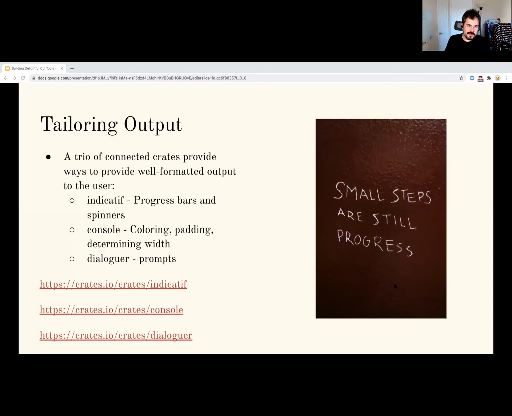So for that, there's this trio of crates that I've found are really great for making your output look cool. The first one is indicatif, which gives you progress bars and spinners in the terminal. And then console gives you coloring and padding and sort of looking at the width of the possible output. And dialoguer is prompts. So if you need to ask the user for information, it can help you with that. And all three of these crates are written by the same author, and they're all connected, designed to work with one another.